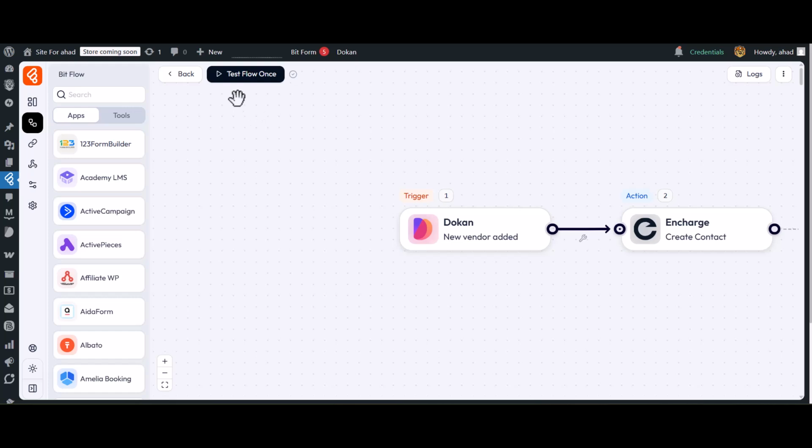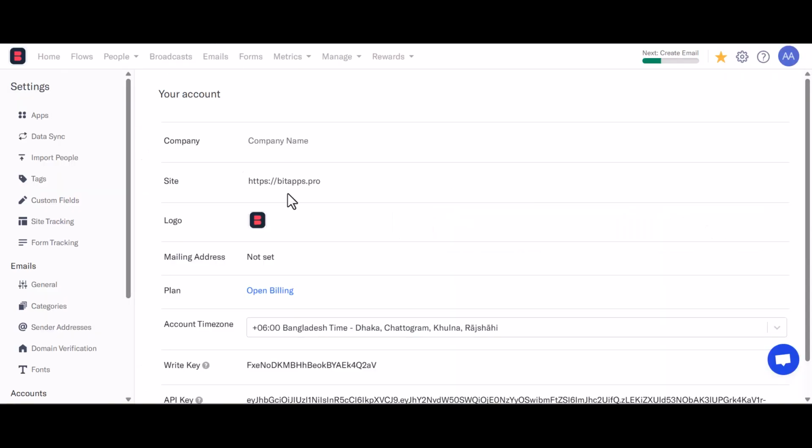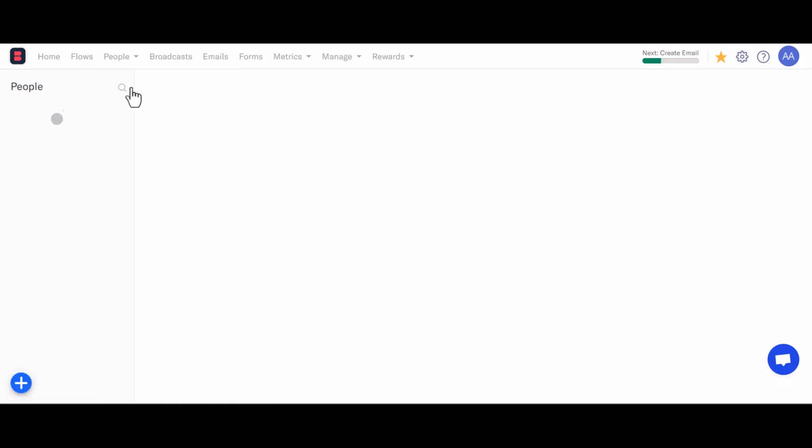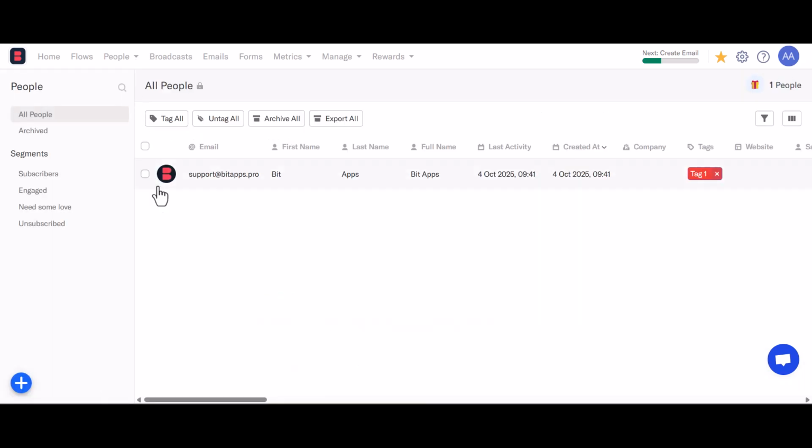Verify the created contact in Encharge. Go to Encharge dashboard and select people. You can see data came successfully.